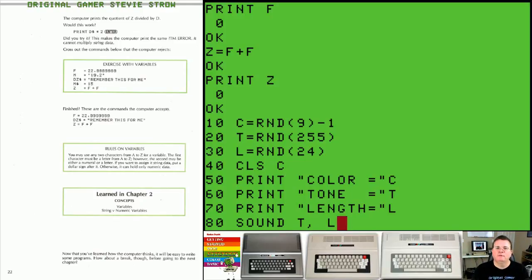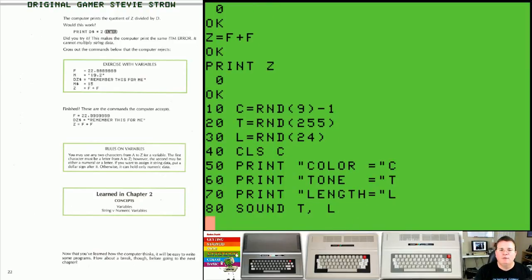And these are variables. So whatever tone is picked out of the hat will be played for the length that was picked out of the hat. This is all done randomly for us using the random command. And now this will happen one time, but I want it to run forever. So line 90 is going to say go to 10.